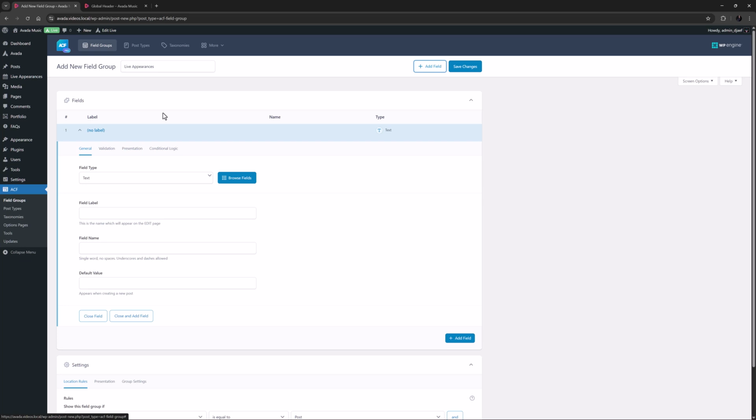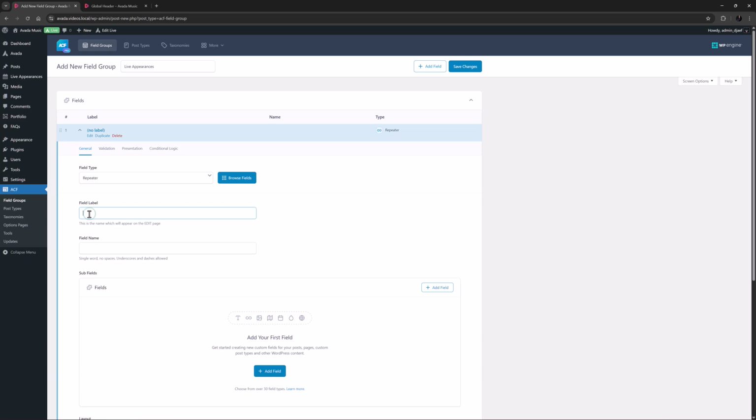So there are two things I want the user to be able to do here. The first is to enter the details of the live appearances, and the second is to be able to turn the banner off if there aren't any. So let's start with the details of the live appearances. For this, I will choose a field type of repeater. I will give it the field label of locations, and as I tab away, this populates the field name.